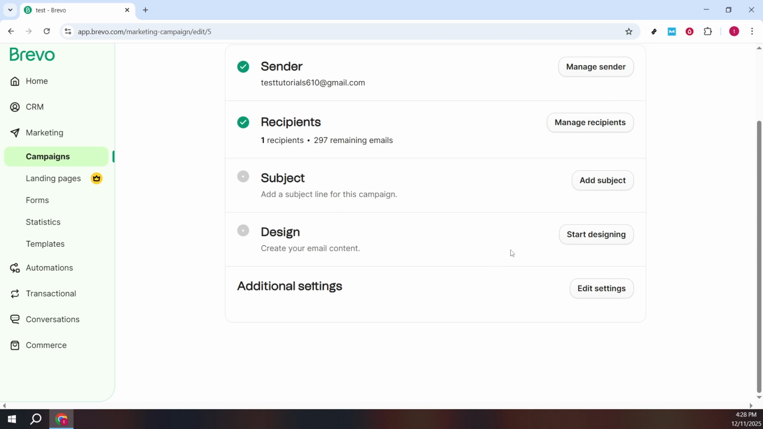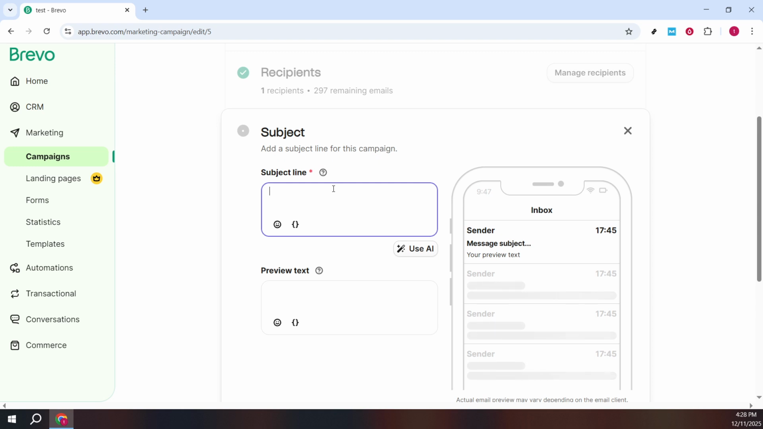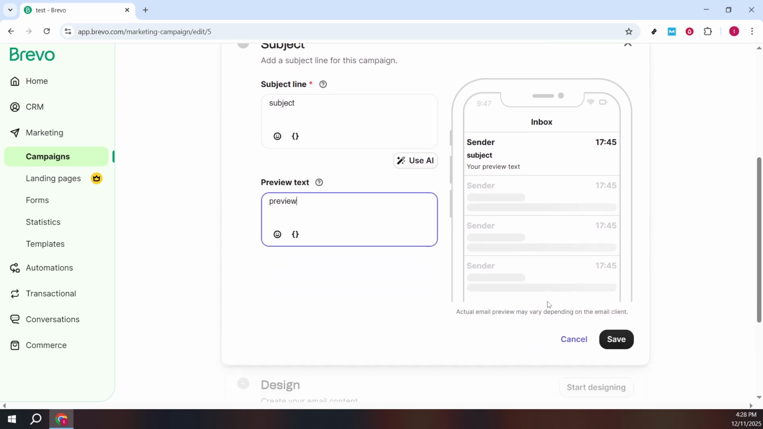Click Add Subject, type your subject line, and then enter Preview Text. The preview text is the short line that shows next to the subject in many inboxes, so use it to expand on your subject and entice opens. When you're happy with both, click Save.